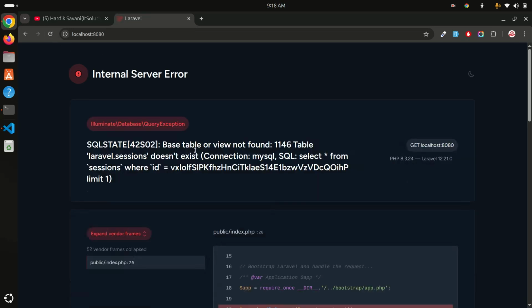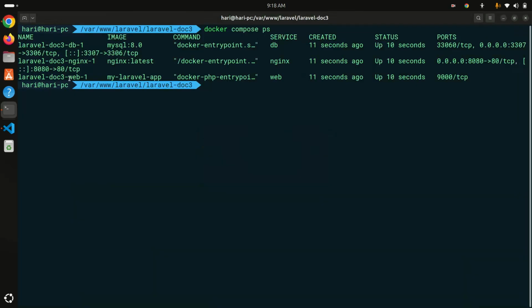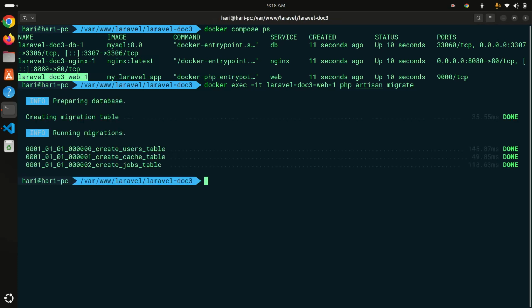You can see that now it says base table or view not found. So that means the database connection is fine, but there are no sessions or any tables. Why? Because we haven't run the migration. So let me go here, and this is the container name that you need to copy. Just copy it, and I will say docker exec, and here you just need to pass as an argument laravel-docker-web-1, and then php artisan migrate, and hit enter, and you can see that the migration is running perfectly fine.